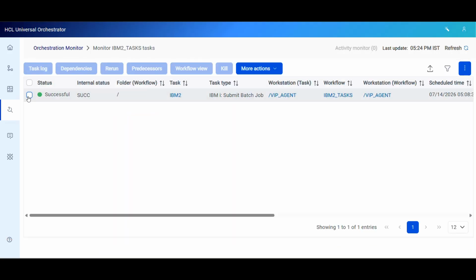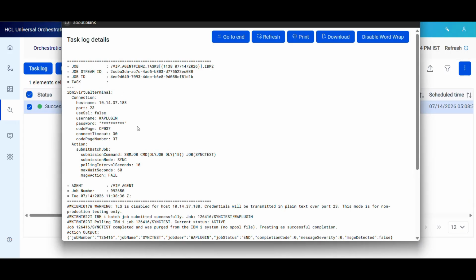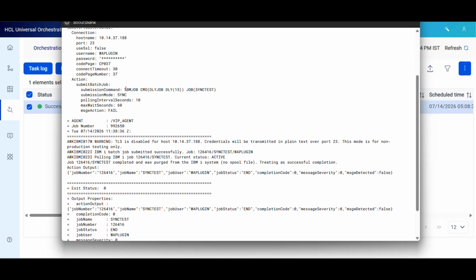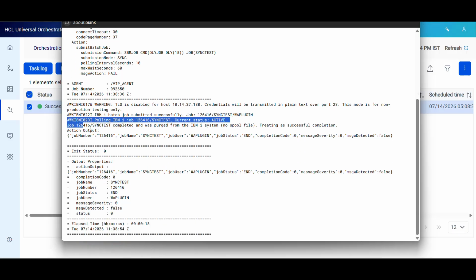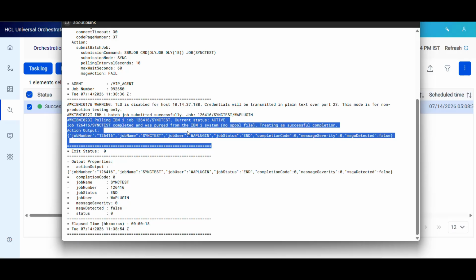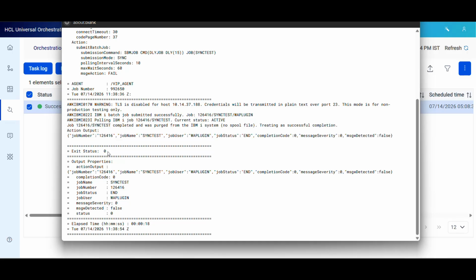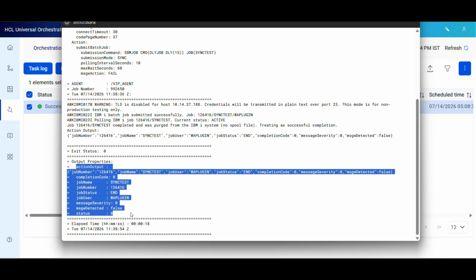The next action is submit batch job. I've given a submission command to test, submission mode sync. Poll interval I have given 10, wait seconds 60, and message wait action as fail. The output we see is here. Currently the job is active and the action output, and for a successful job we will be seeing 0, and the output properties will be displayed in the action output.